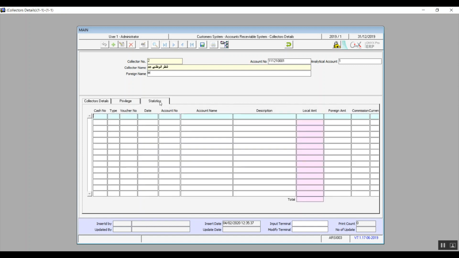The final tab we have is Statistics, and in that one we're going to be able to view the collector's activity, the safes this collector's added on, the bank accounts, the dates of these transactions, the currencies they collected in, the commissions on their previous transactions or activities, and so on. So it's basically like a summary or a report of the transactions that this collector has made.